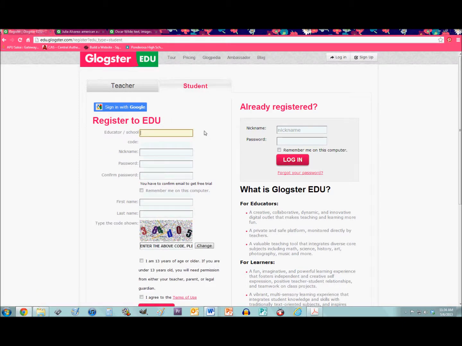Okay, and the first thing you're going to do is put in your educator or your school code. So let's go ahead and put in our educator school code right here. What you're going to put in for this project is the following code: 73B2H3. Okay, and then you're going to put in your nickname, whatever you want your screen name to be.